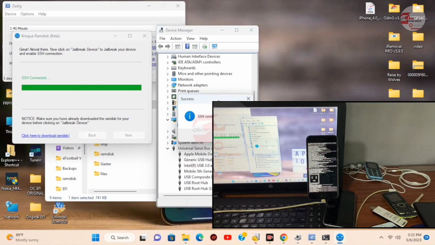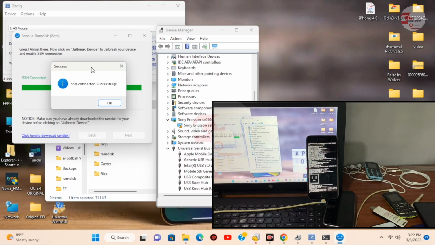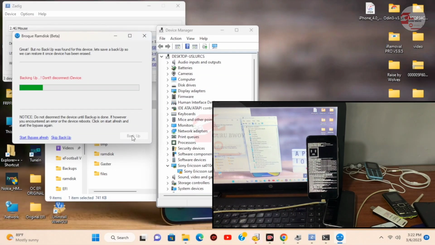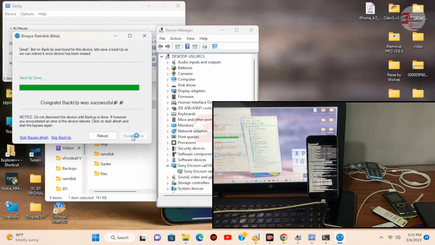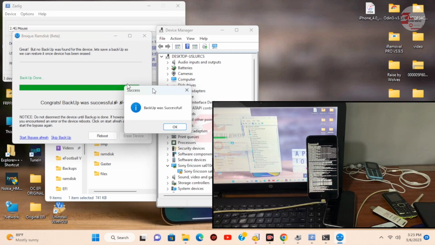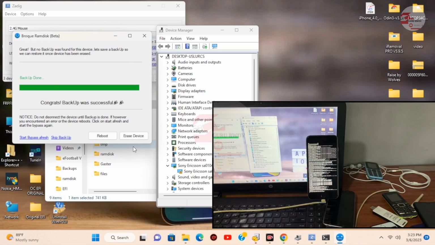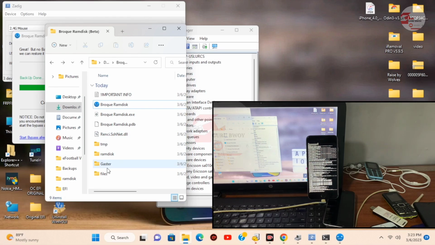Now we have successfully booted our device, and SSH has been connected successfully. Now click start and click on backup device, then wait for the backup to be done. So we have the backup successfully saved. Now we can flash our device or use Broque Ramdisk to erase our device. But before we erase our device, let's make sure that our backup files are intact.